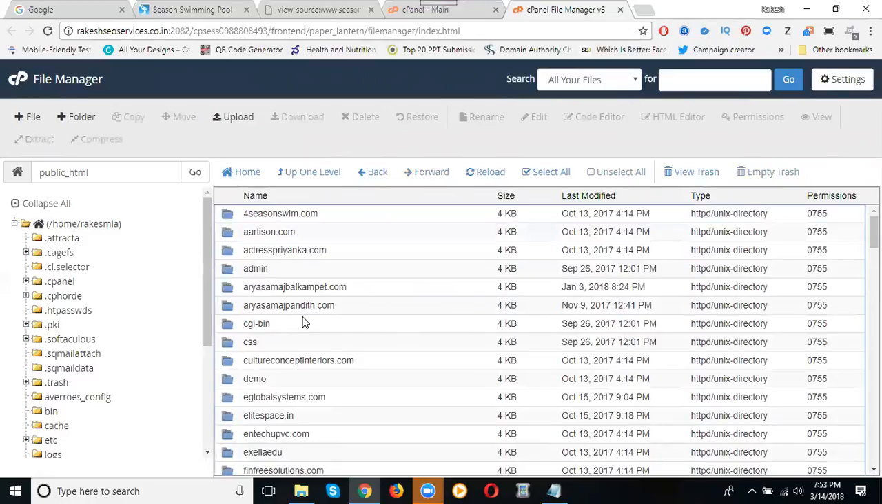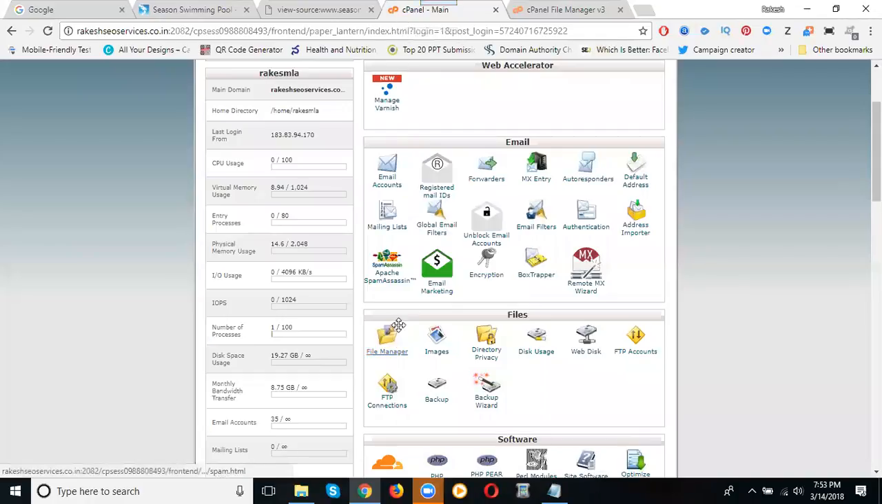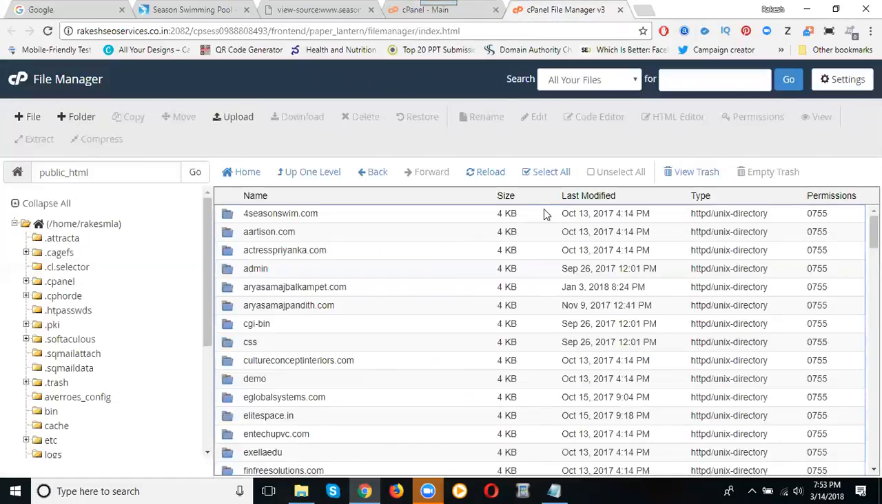First, take the steps. Log in to cPanel. After login, go to the option called File Manager. In File Manager, the option is called public underscore HTML.